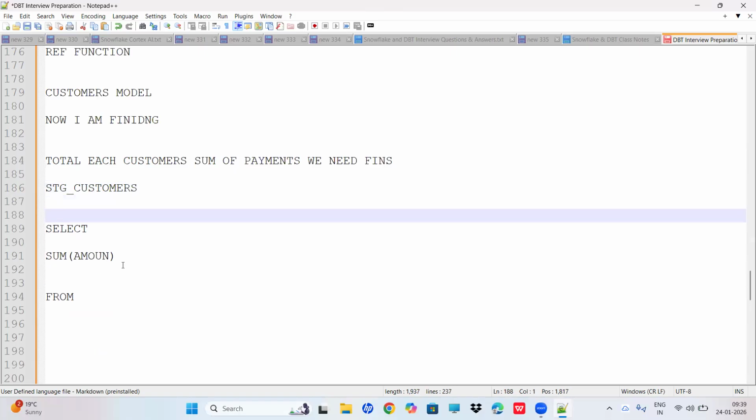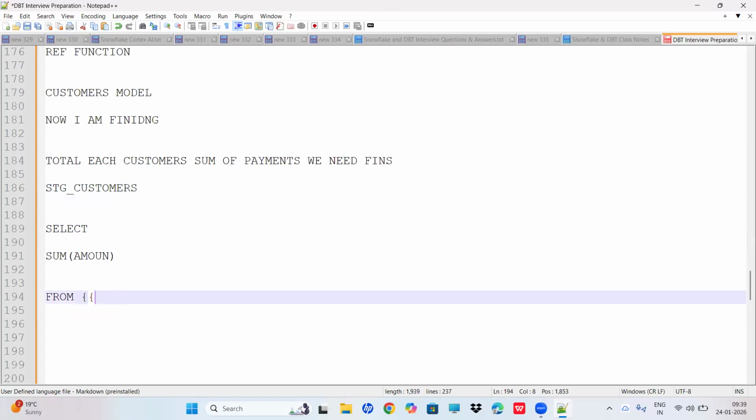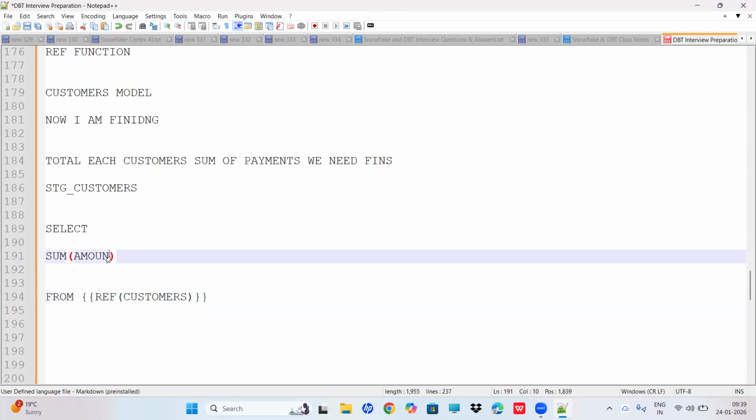So here you're going to use ref of customer. Like that you need to reference, and you can see the values. If you mention ref of customers, it's going to take the reference of this model and run the sum of the amount. This is how we use the ref keyword.